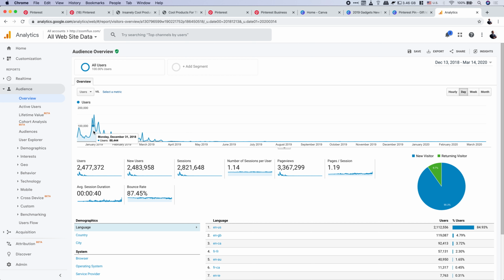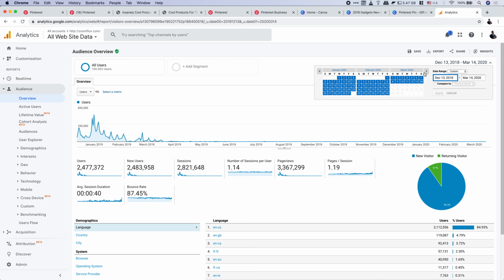Here, obviously, because I was running a lot of ads every day, I have hundreds of thousands of people. As you can see, 2.5 million. I have 3 million page views. But ever since I stopped the campaigns, if we go past these days, I still receive a lot of organic traffic.